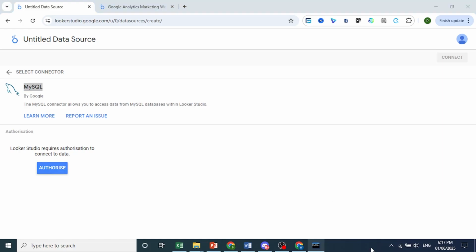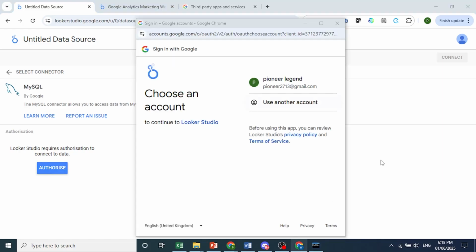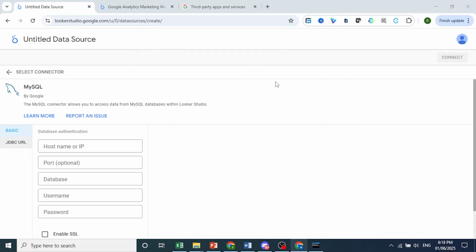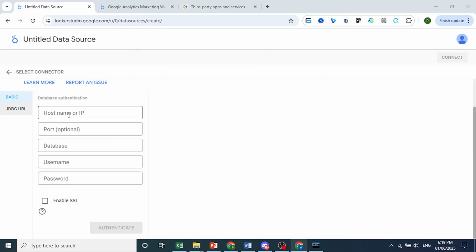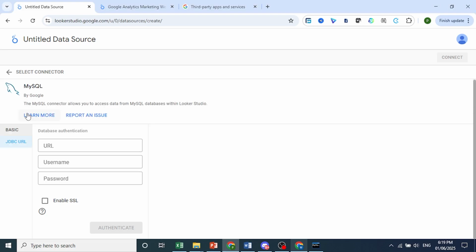Wait for the pop-up. Go ahead and choose your Google account. Just go ahead and select it. And now you just need to enter the information and authenticate. So in the connection, I want you to select the basic. Or you can also connect using the JDBC URL. You just have to enter your URL, username, and password.